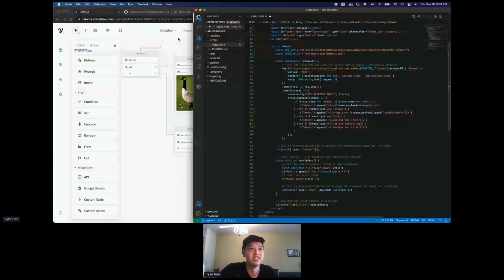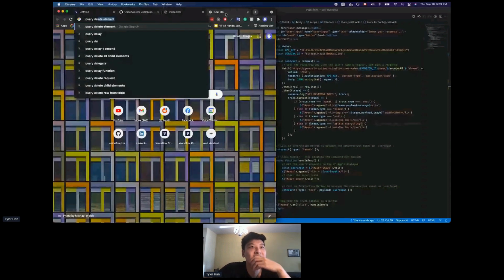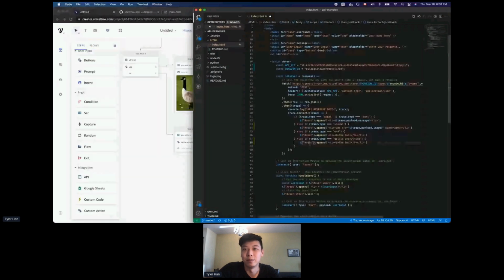So this is a pretty good program. jQuery delete element remove. Okay, Googling is a pretty essential skill as a programmer. Let's find our body and remove it. Now the user says, no, I can actually perform something on my page.